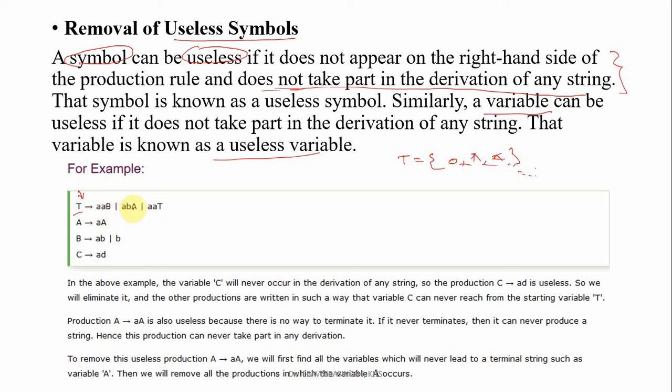All right, and if you are using this, then A will be replaced by one of its productions. B will be replaced by its production. But in that course, we will never come across the variable C on the right hand side. A also does not have C on the right hand side. B also doesn't have C on the right hand side. T also doesn't have C on the right hand side, which means C will never be useful in the derivation.